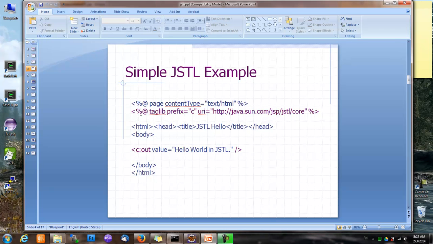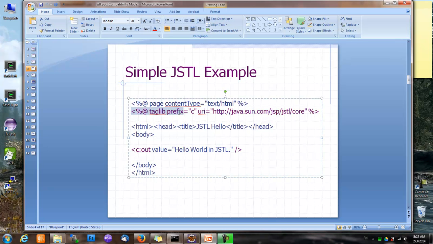First, notice the use of the taglib directive. In JSP, you must use a taglib directive to declare a tag library before you can use the custom tags in that library. This is like in Java code, where you must import a package before you can use the classes in that package. Secondly, notice the two attributes of the taglib directive, URI and the prefix.